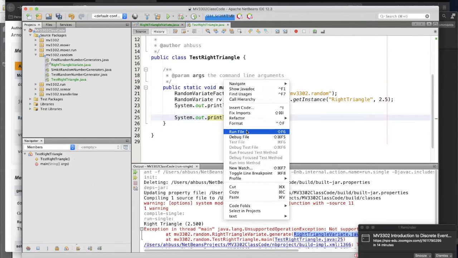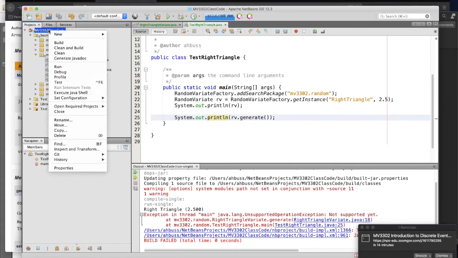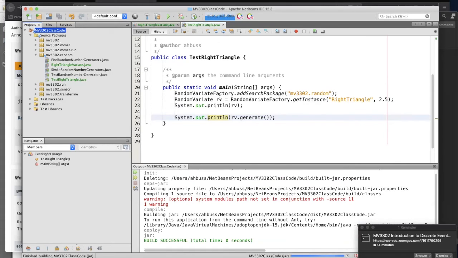Okay, so now, you know what? Why wasn't it doing that? See this little thing right here? I don't know what that symbol is. That shows that it has not been compiled. So we need to compile that.